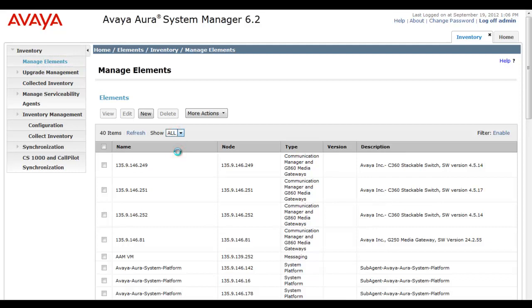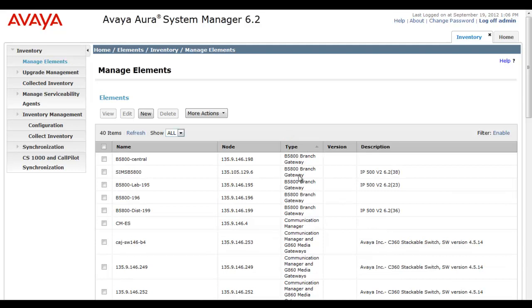I'll select show all, and then I'll just shortcut this by going to type, and then under type I'll click on it and let it sort. And B5800, being a B, is at the top of the list, and you see now that the second one down is the SIMS B5800 Branch Gateway that we've added automatically as a managed element.